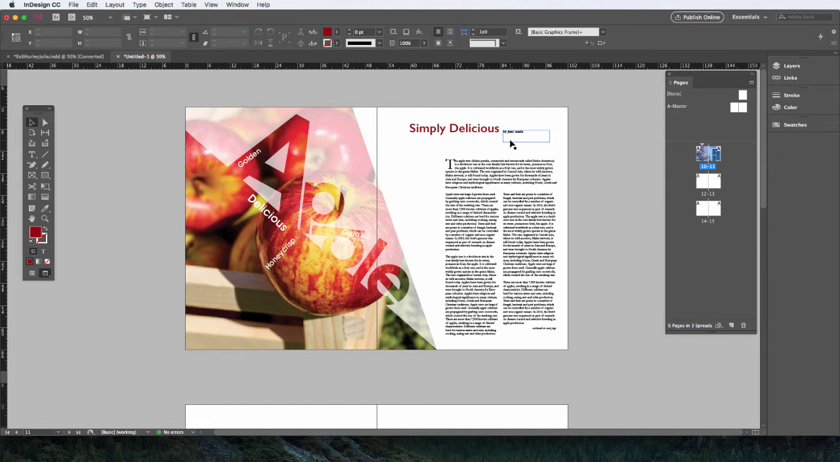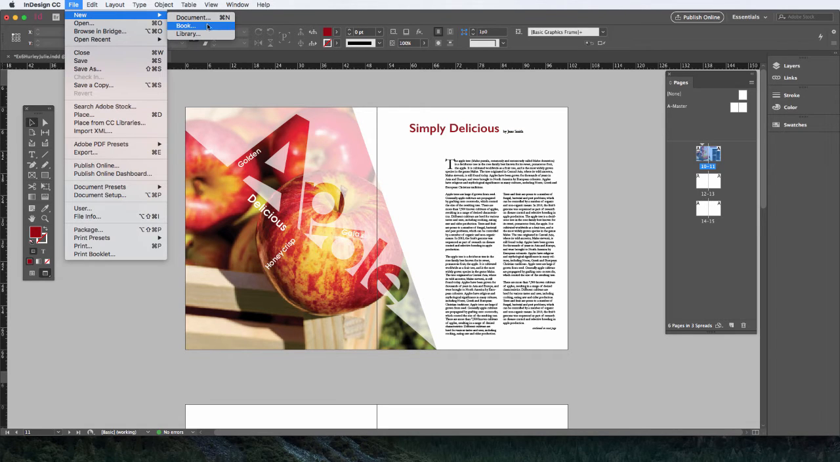Hey everyone! So today I want to show you how to create this layout utilizing InDesign. So we're going to start off by creating a new document by going to File, New Document.